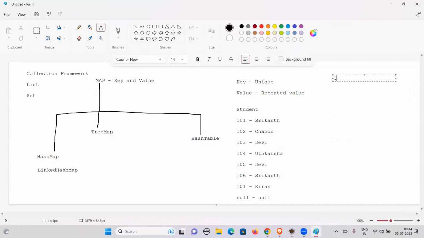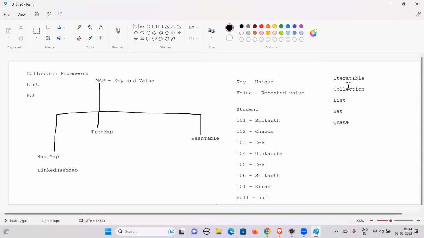First we have Iterable. Under this, we have a Collection. Under this, we have a List. Under this, we have a Set. These come at the same level, but I'm writing it in this one. So this is extending this one, and this is extending this one. Iterable, Collection, List, Set.